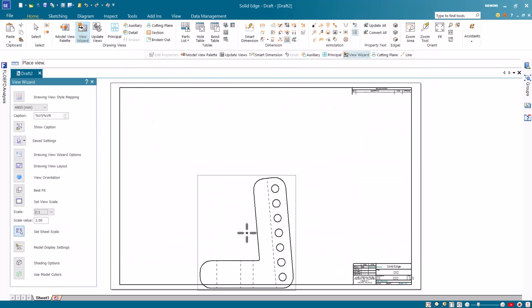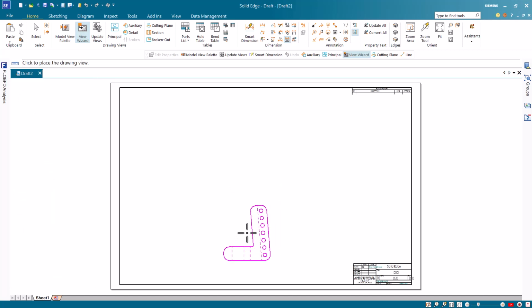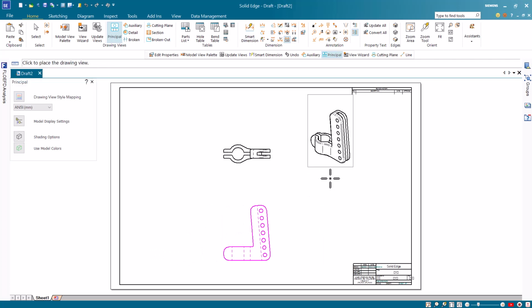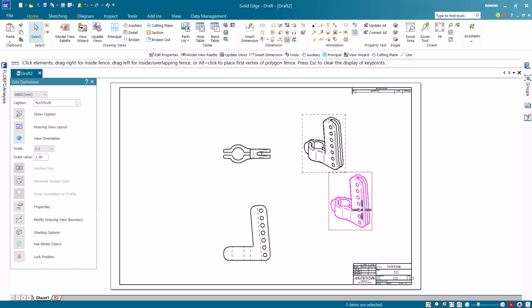Notice how Solid Edge gives us a live preview before we place the view, and as we drag the cursor, we continue to get live previews now of the projections. Let's create a top view and an isometric view.